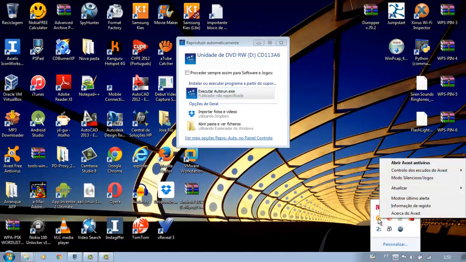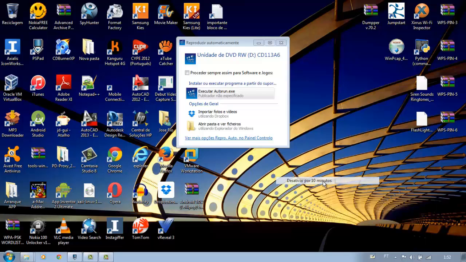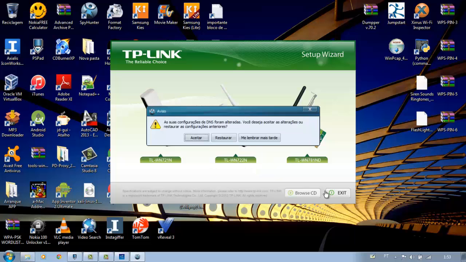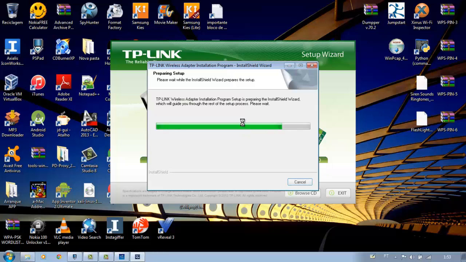It is better to turn off the antivirus during installation of the wireless adapter. Turn it off for 10 minutes. Now, click Run. Install the version according to your wireless adapter. Follow all the steps as in this demonstration.